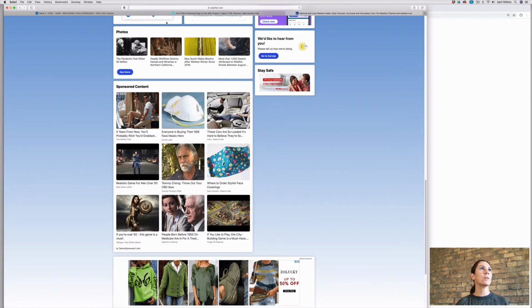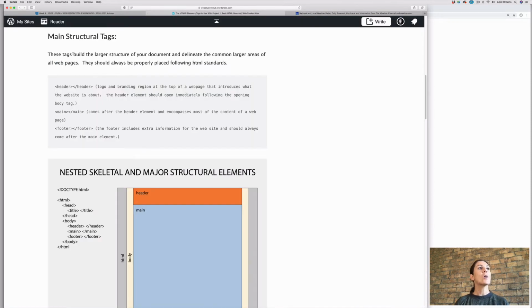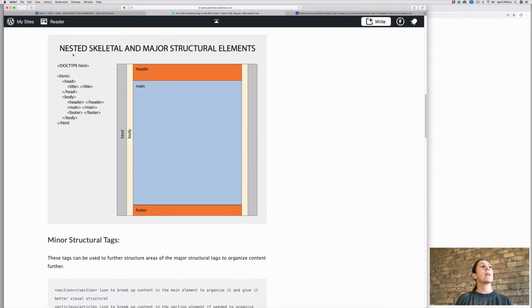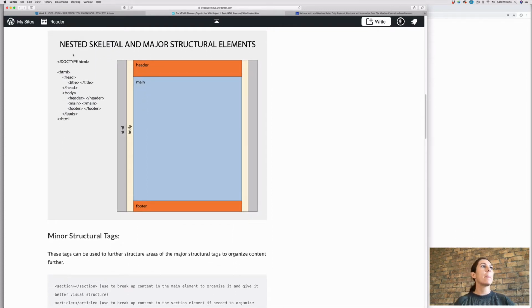All right, so I'm going to jump over here. We've added our main structural tags. And this example here is showing you what we did, how you could visually think about it even though we don't see it yet. The reason we don't see it yet is that things like spacing and background color are final touches. Until you actually add them, you don't see them, but that doesn't mean the area isn't there.